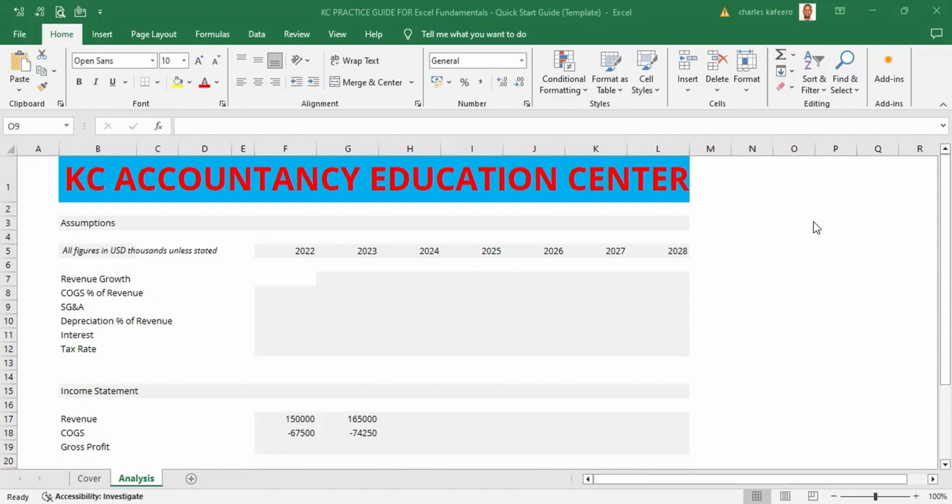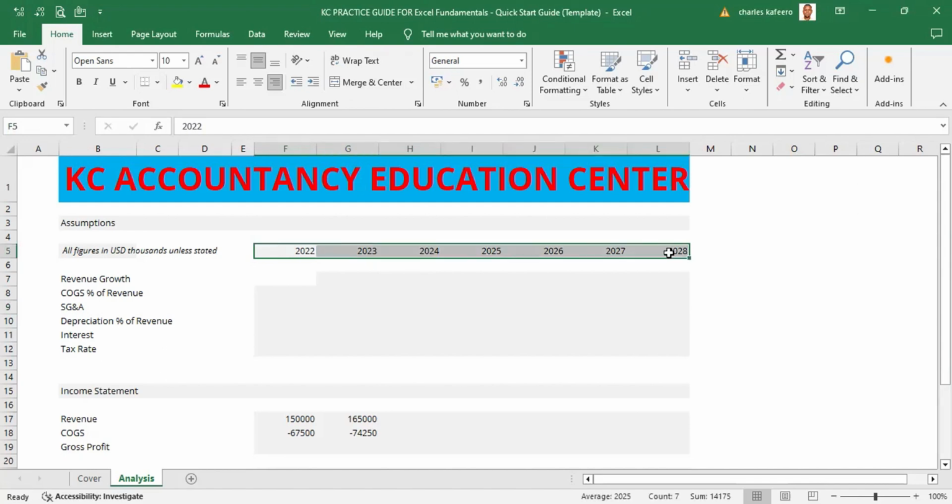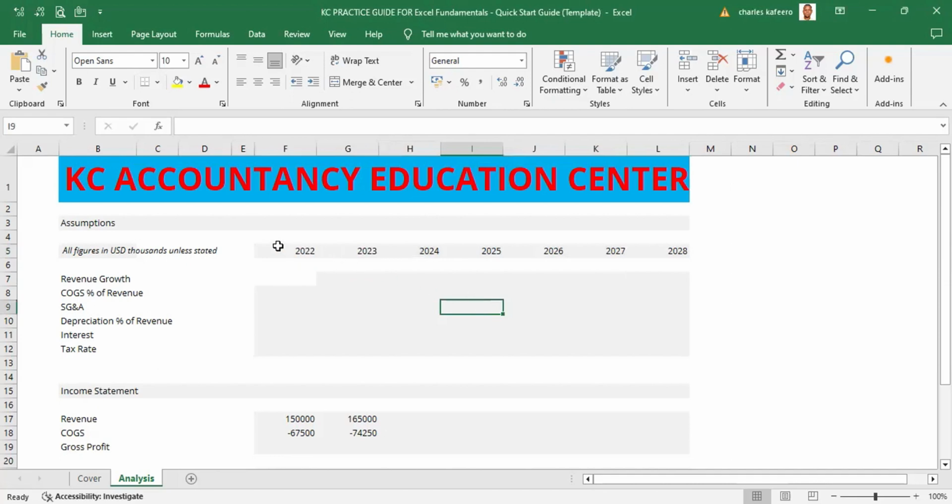Now, in order to adjust the formatting of these years you are seeing here, the ones that are across the top of our financial model, we really want to communicate that these first two periods have the actual numbers, because we are seeing from our income statement that we've been given the figures for those two years, meaning those are going to be our actuals.